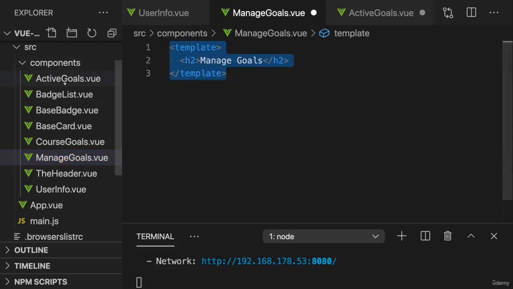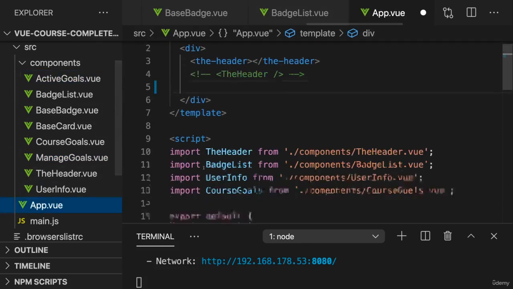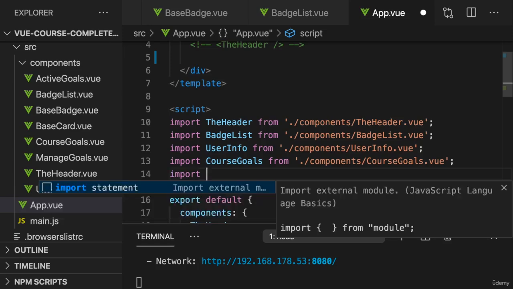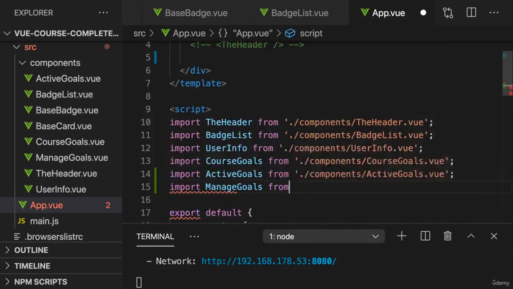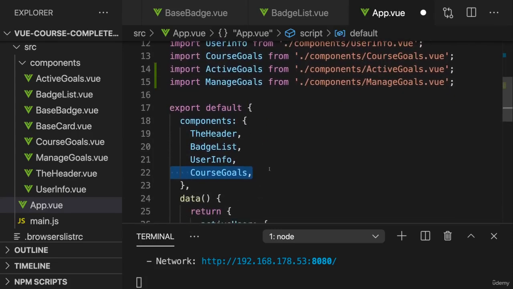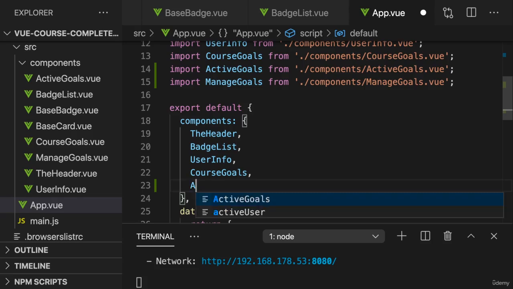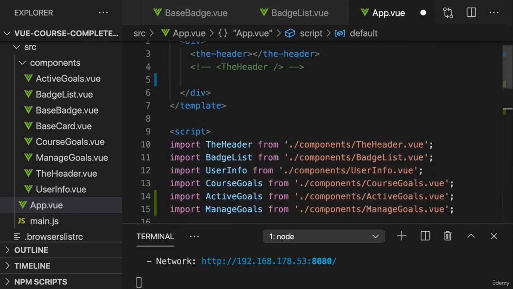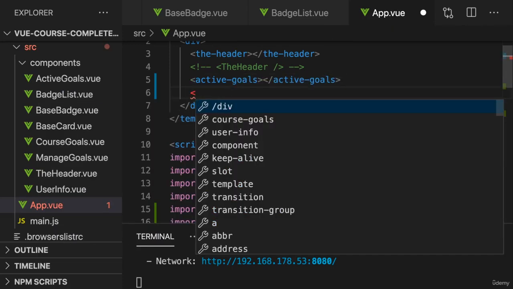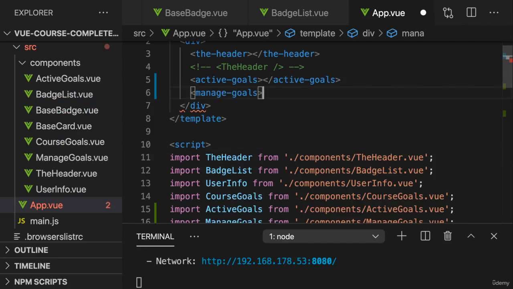So you can have components with just templates like here, and now we can add them as local components in app view. I'll import active goals from components active goals.view, of course, and import manage goals from /components manage goals.view, like this. And then register both as local components here, in this case, active goals and manage goals. And now, of course, that shouldn't be a surprise, we can use them here. Active goals can be used like this, and manage goals can also be used like this.